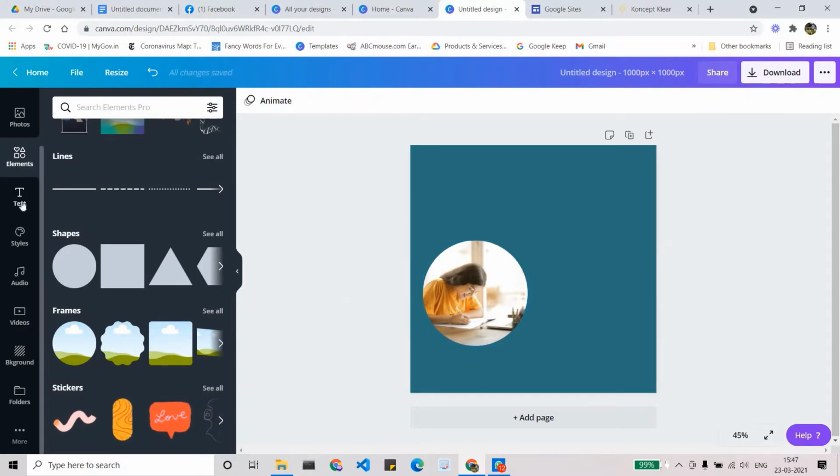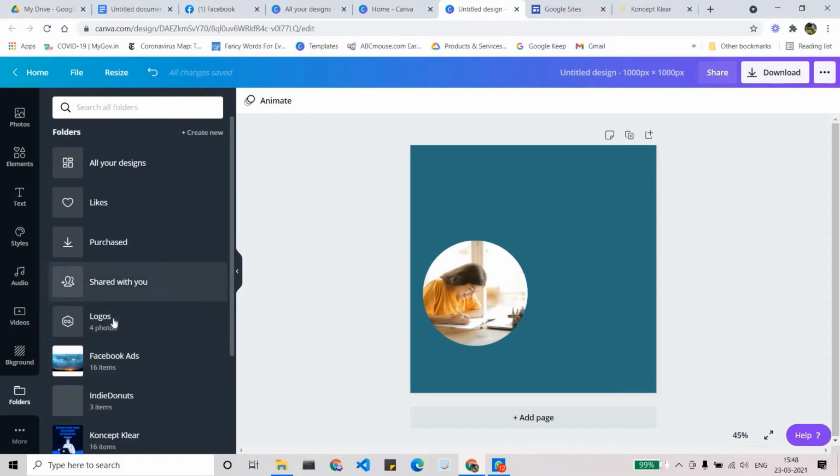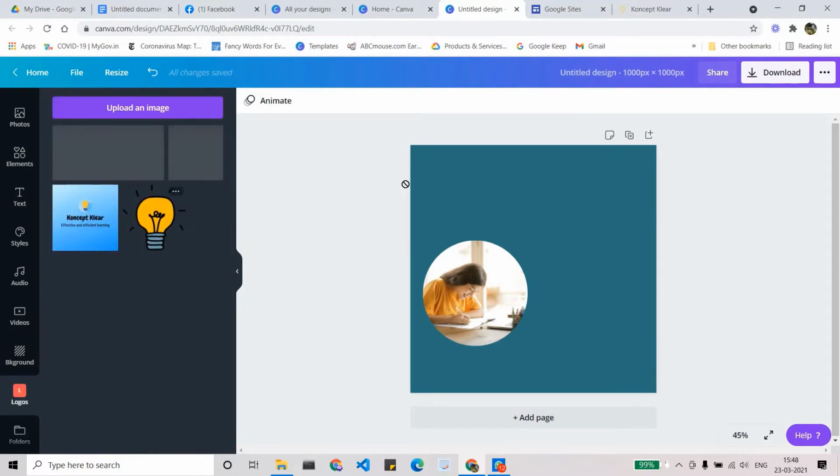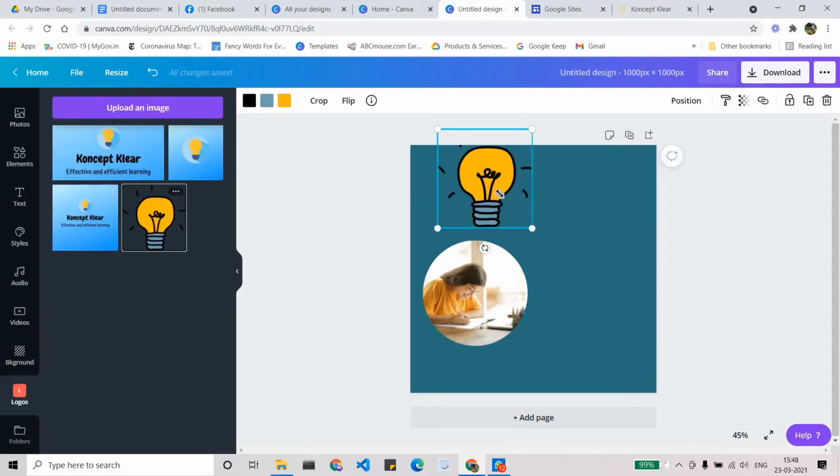Then suppose you want to put your logo. I'll provide you the logo, or I think if you put the logo, it's better. It looks professional, so that you can present yourself as a Concept Clear educator. But if you don't want to use the logo, that's also fine. You can use your own brand. I have the logos here. I have created my logo of this bulb, so I just drag and drop it here.